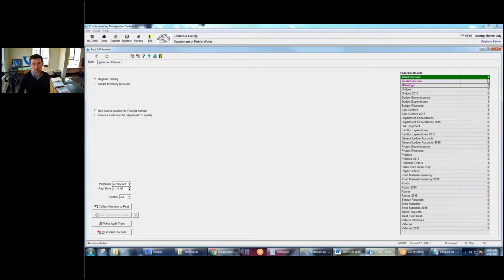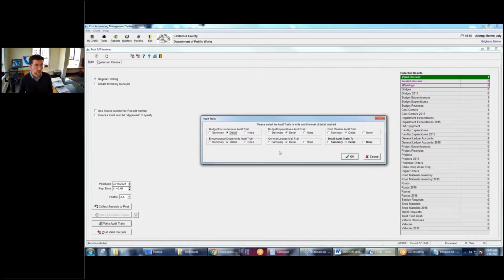Okay, so I found one invoice. Now you'll notice that it's going to hit budget encumbrances, right? Because it's referencing that PO. It's going to hit a $10,000 expenditure to some budget and the cost center we put in. It's going to do similar debiting and crediting of our general ledger, and it's going to update one purchase order. If it had any shop materials on it, it can post all over the place. Okay, so let's write our audit trails.